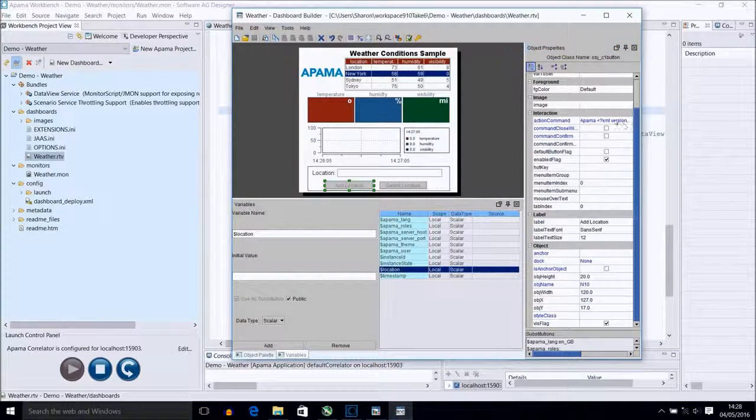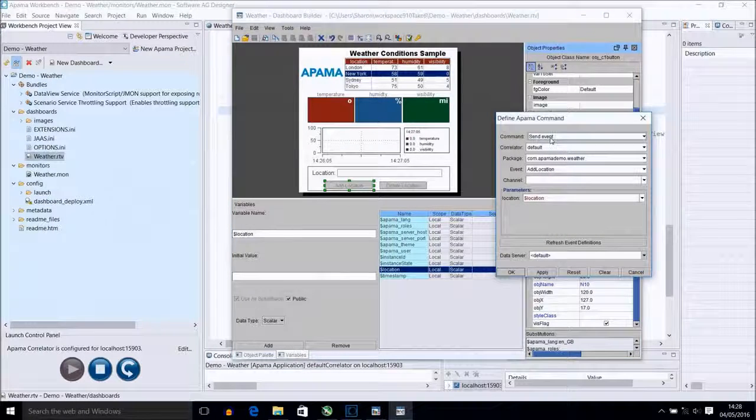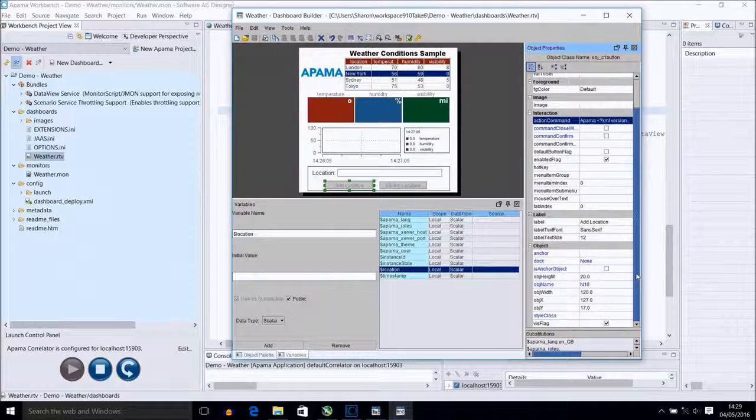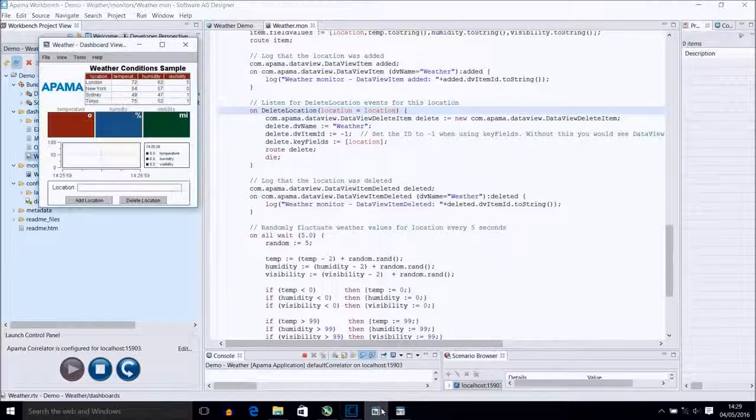The add and delete commands are attached to send an event from the package we declared and with the respective events chosen. And the substitution variable is set under parameters. Remember, add will spawn a new location handler which will generate its own random numbers for the fields, with delete then removing it if required. And that's it. You can now see everything updating on the screen as described.